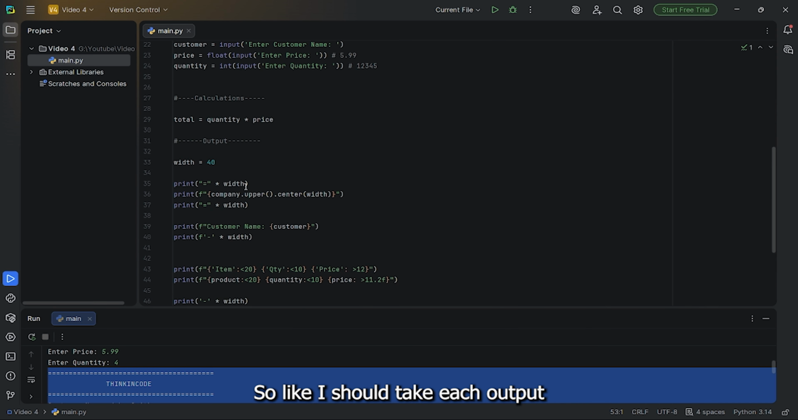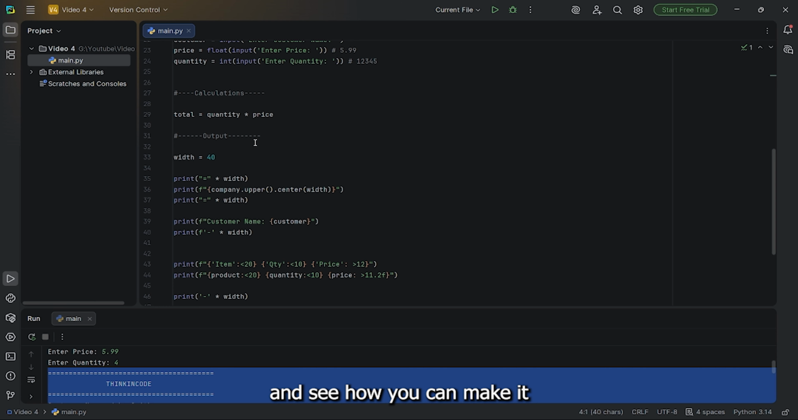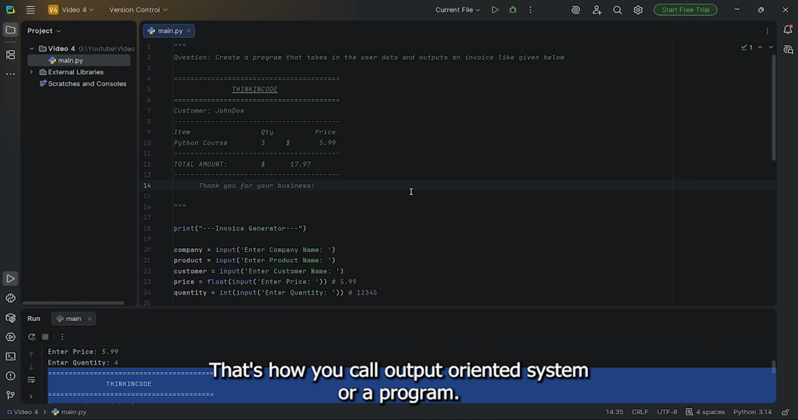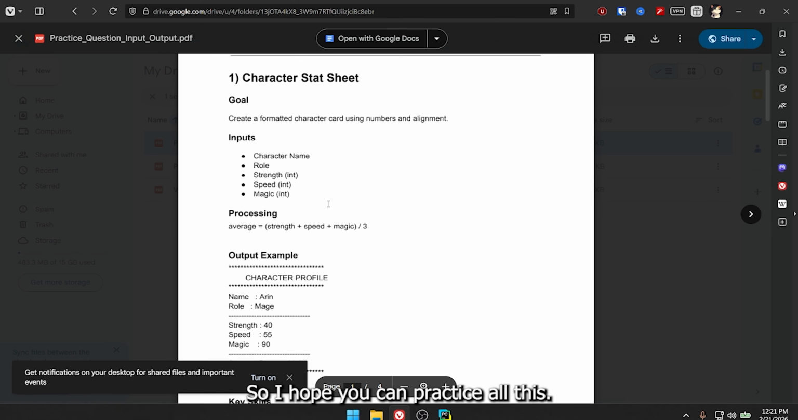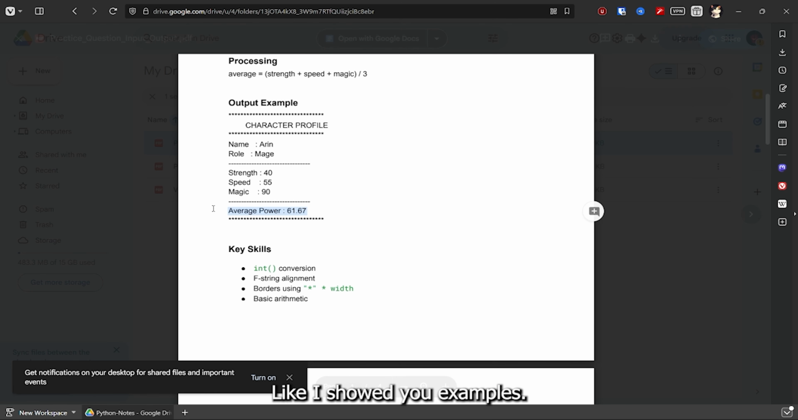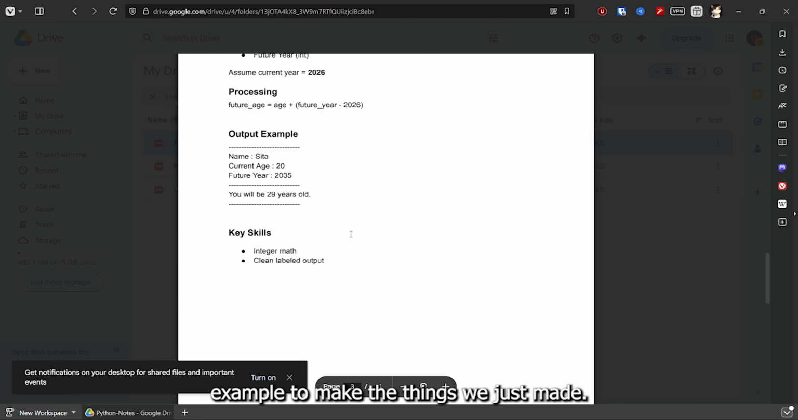So like I showed, take each output and see how you can make it your own and then code. That's how you code an output oriented system or a program. So I hope you can practice all this like I showed you examples, complete all these examples and use this output example to make the things we just made.